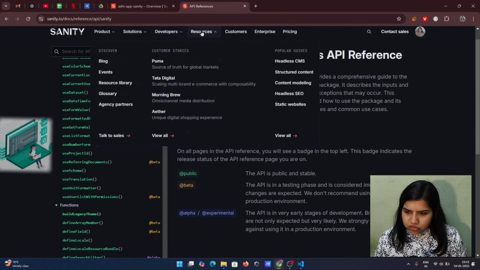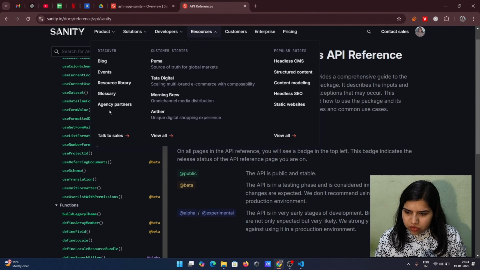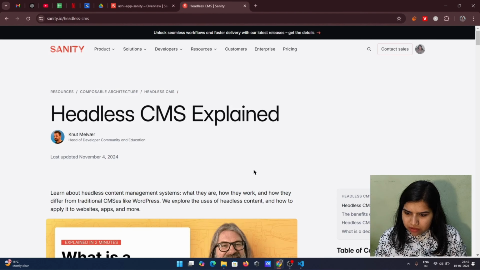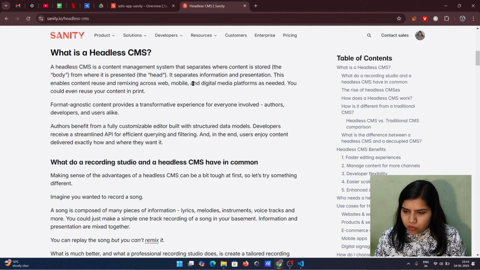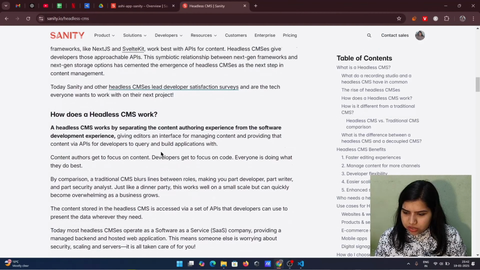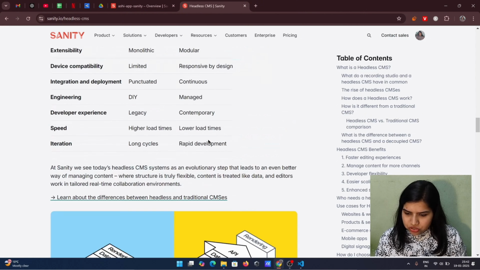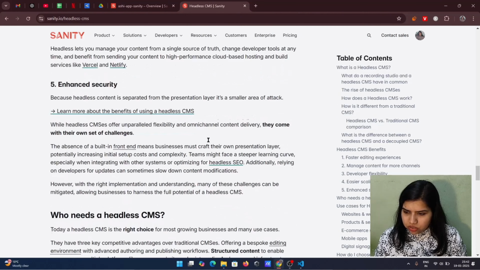And inside these resources, we can discover their blogs even, which we don't need for now. Then we have this popular guide on Headless CMS. They are explaining what a Headless CMS is, why we want to use it, how it actually works, and how it is different from a traditional CMS. All this is covered here.